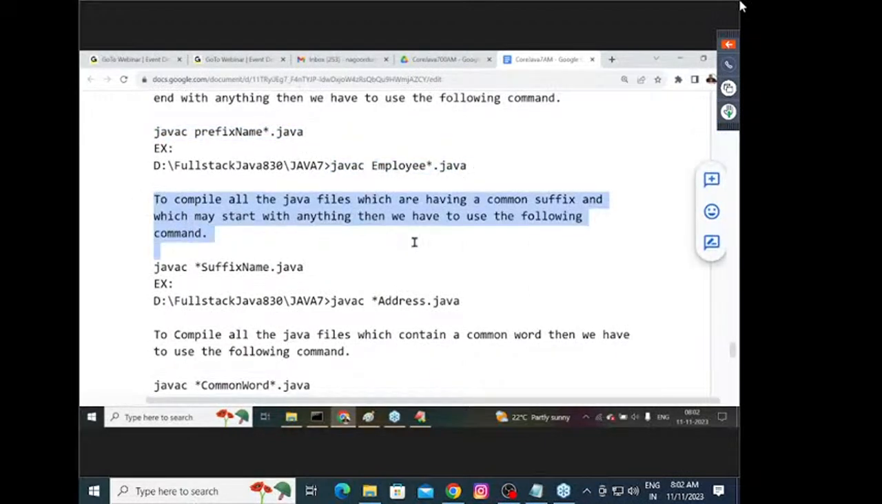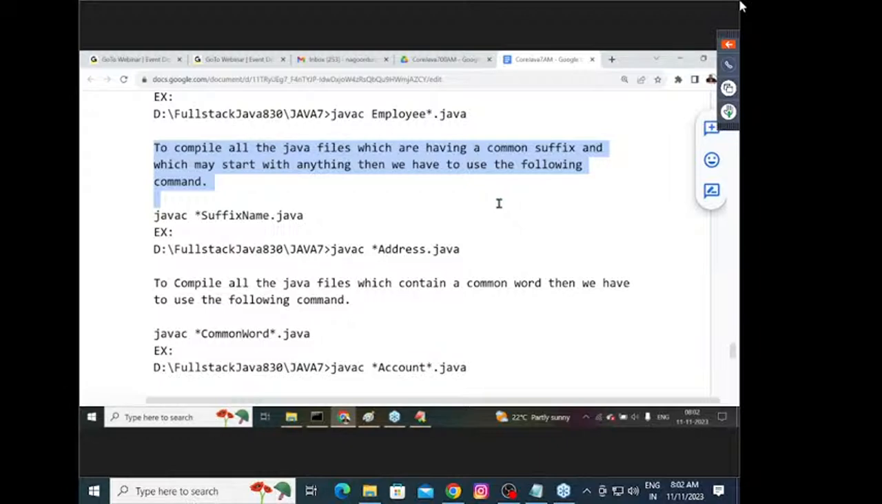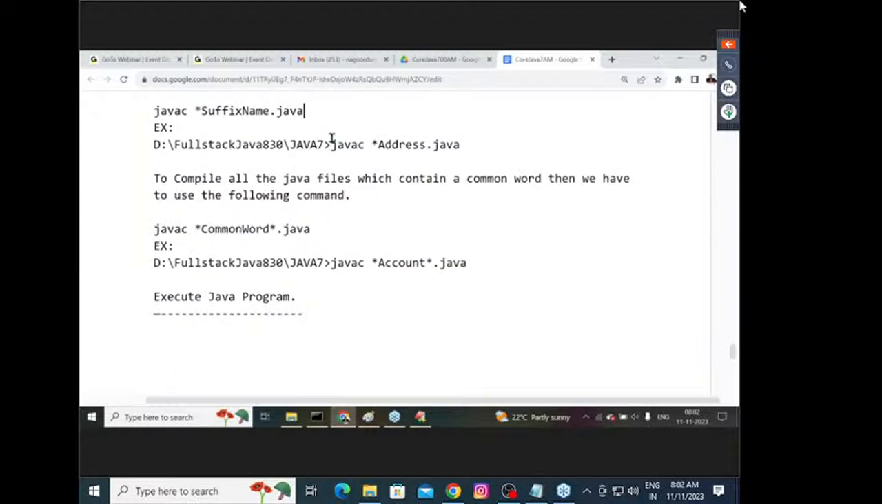To compile all Java files which have a common suffix, in the sense that they end the same way, and which may start with anything, we have to use the following command: javac star. In place of star we can provide anything, but the suffix name must be the same. Star suffix name dot java. For example, javac space star address dot java.